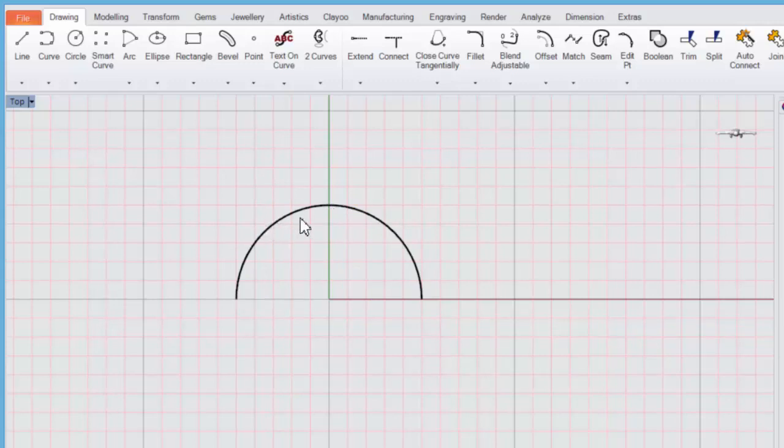So what we're going to do now is edit this into the shape that we're after. So we want this to come to a bit of a point. So the way we do that is editing the control points that govern the shape of this semicircle. Draw a bounding box around both curves and come over to the edit point command.